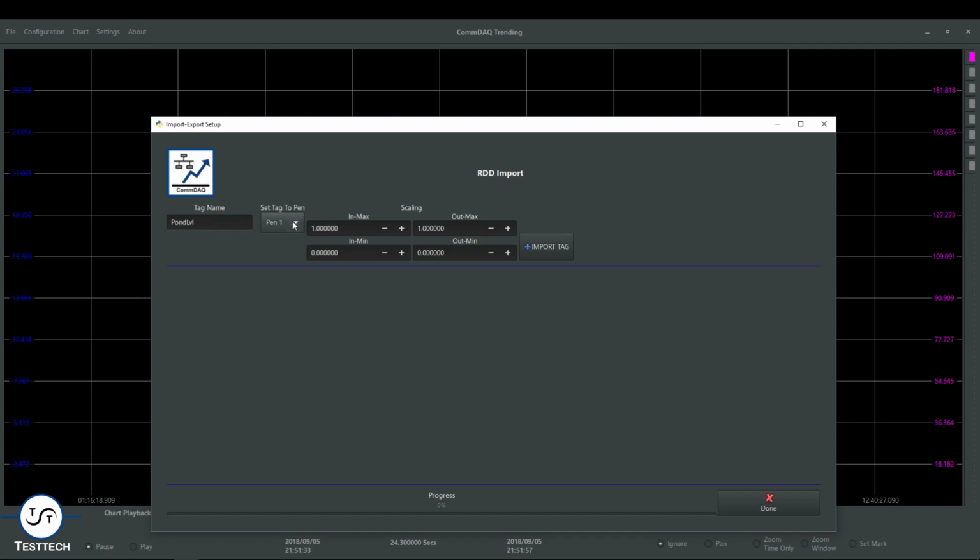We're going to set the tag name to append. So if you want, when it imports the data, to assign it right to append and have it draw on the screen immediately, you select that. Otherwise, you can select none, and then you'll just import the data and you can add it manually to the screen later. In this case, we'll leave it to pen 1.